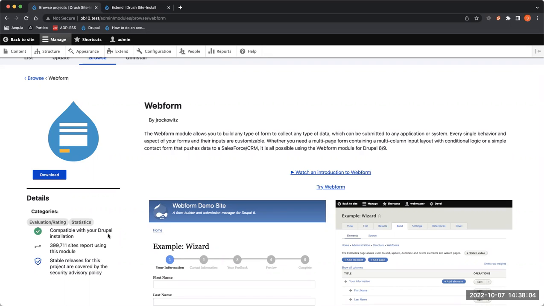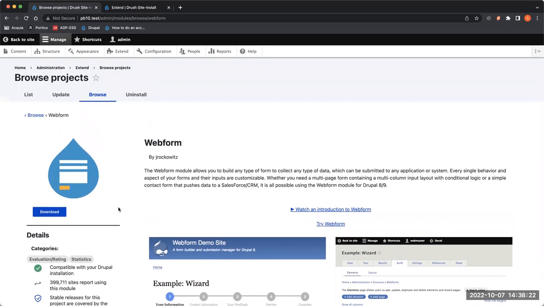So just a couple of initial thoughts. Something I'm noticing is that we haven't looked at the position of the local task for Project Browser. If you could just scroll up slightly. So we've got list, update, browse, uninstall. I'm actually just wondering if that is the right order.